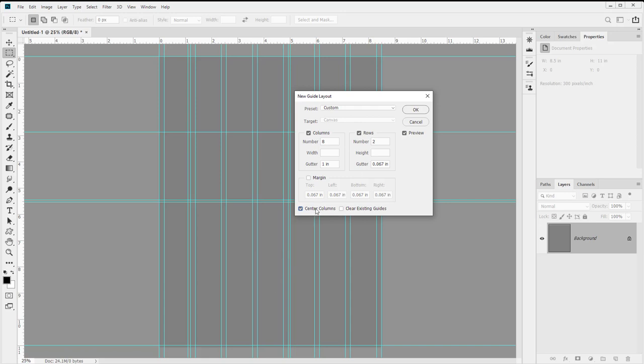The center columns, to be perfectly honest, I've forgotten, so let me pause it for a moment and I'll look it up. Like I said, I never use new guides, the new guide layout. Okay, so according to my research, it means that instead of starting at the left, it will start at the center when placing the guides. Since I have an even number of guides here, I believe, yes, they're evenly distributed. We wouldn't notice a difference.